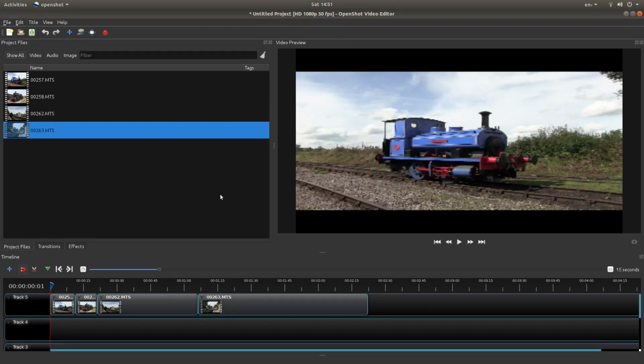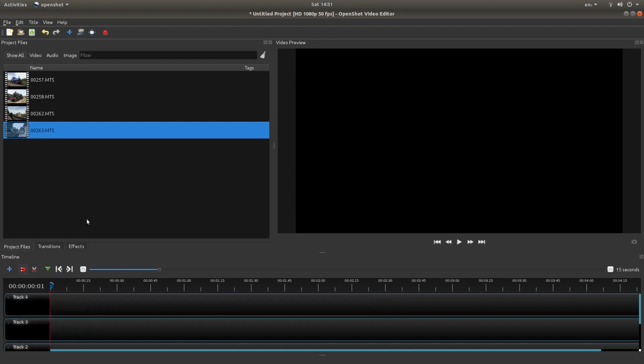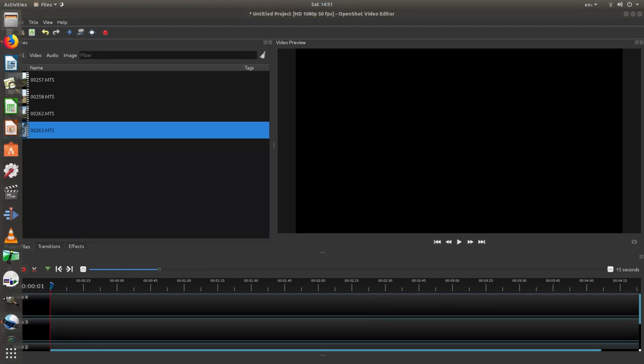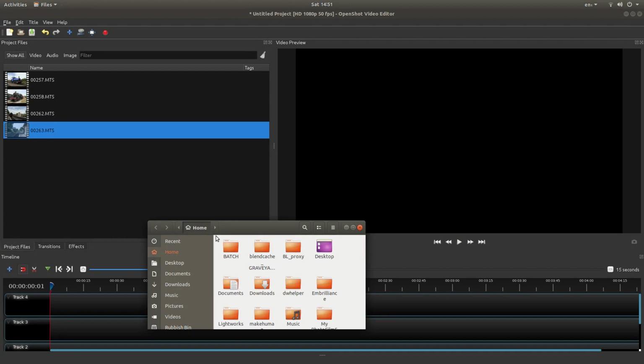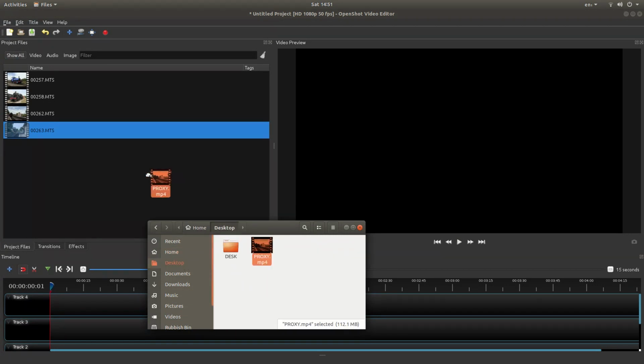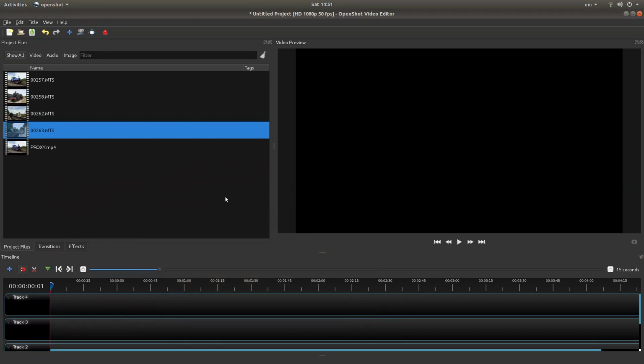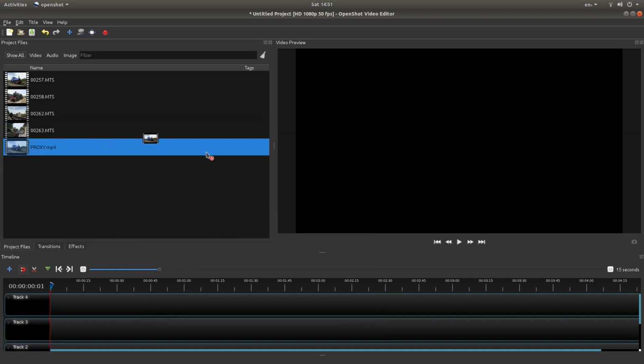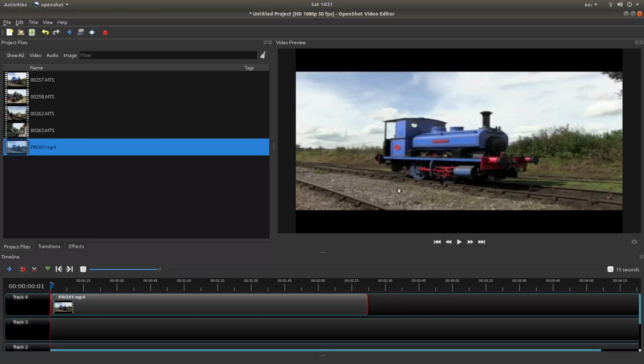Once your clip's finished rendering, place your pointer over track 5 and right click and then left click remove track. Now go to the folder where you created your proxy clip and drag it into the project files box. Bring your clip into track 4, snap it up at the beginning.